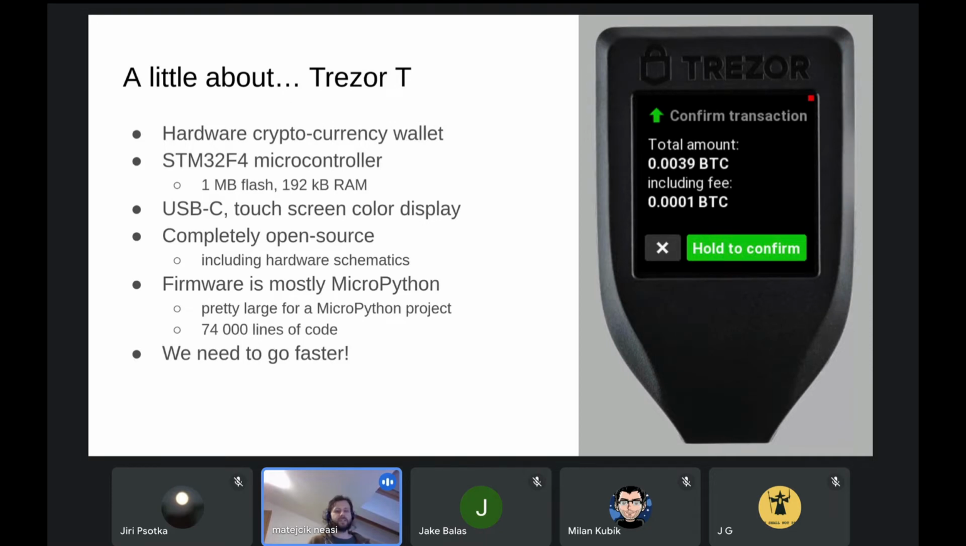And Rust has the same property. It should allow us to not write any memory errors, any exploitable problems. Because the hardware wallet is a security-minded product, we really don't want any use after free and stuff like that.